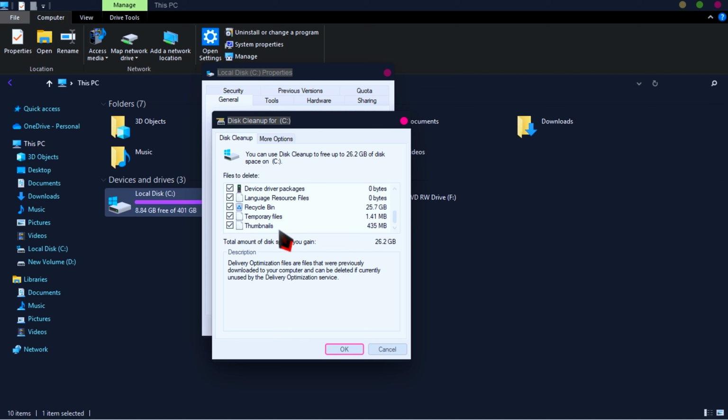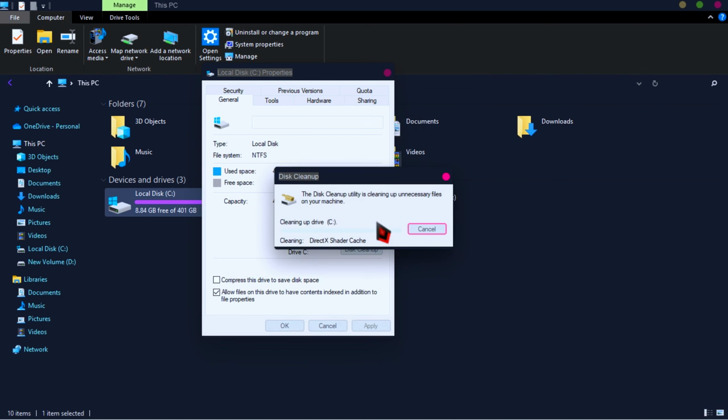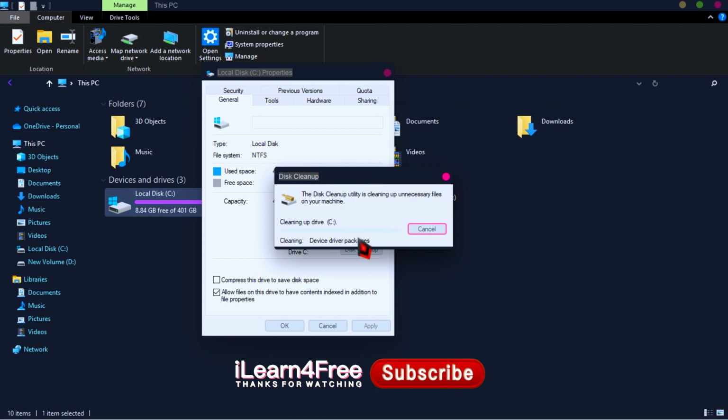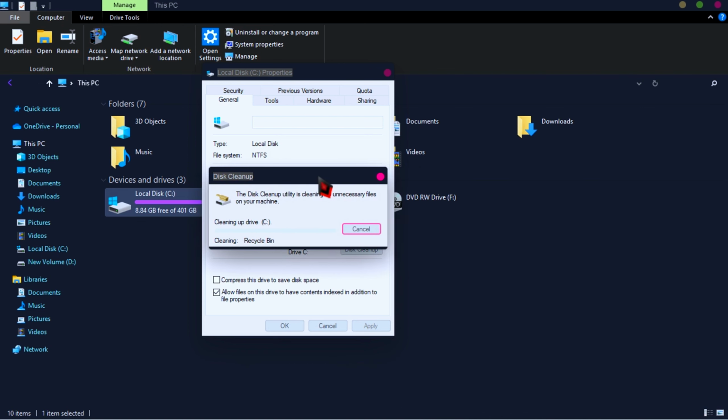And after you select all the files, then click OK. Click Delete Files. Then it will take some time to remove all unnecessary files from your computer. And if your computer has many temporary files, then it will take a little bit longer.